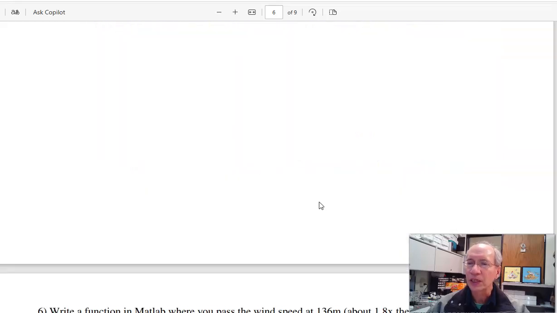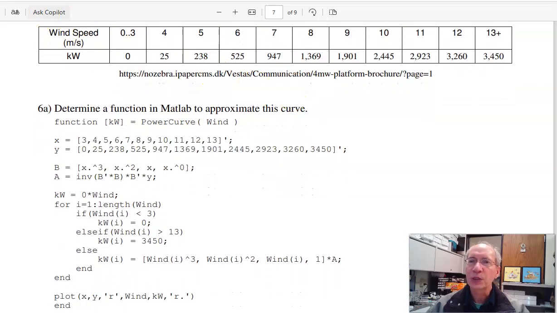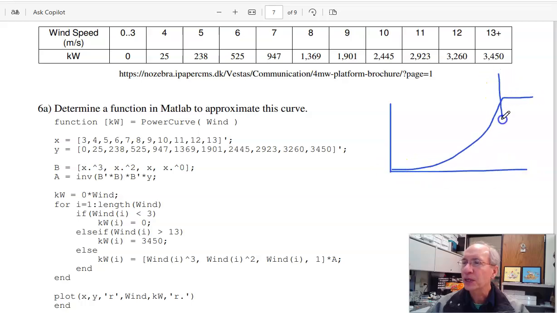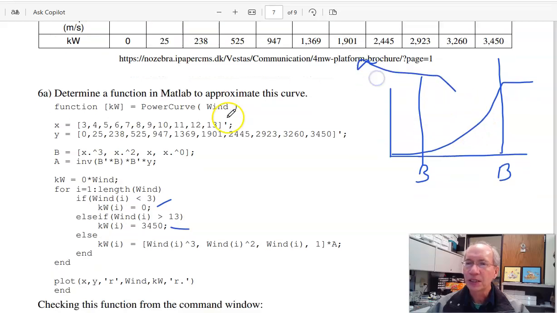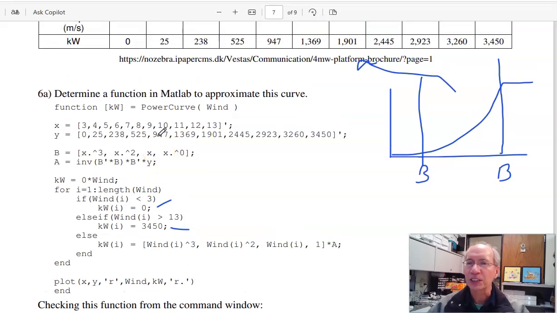To convert that to kilowatts, I need to use the power curve. So this is the power curve for a Vestas 3.45 megawatt wind turbine, wind speed in meters per second versus kilowatts. Come up with a function to approximate this. So what I'm going to do is come up with a function that plots this data and use a piecewise function. If the wind speed is less than 3 meters per second, output the number 0. If it's bigger than 13 meters per second, output the number 3450, and in between, do a curve fit. So here's the data. I'm going to use a cubic curve fit. Pick your favorite curve. Wind speed actually is a cubic function for energy. That's why you chose a cubic.